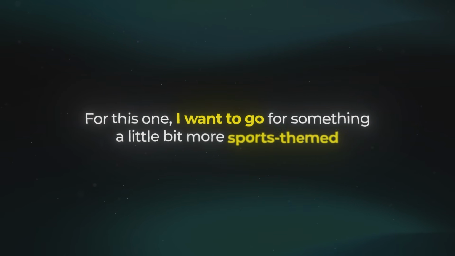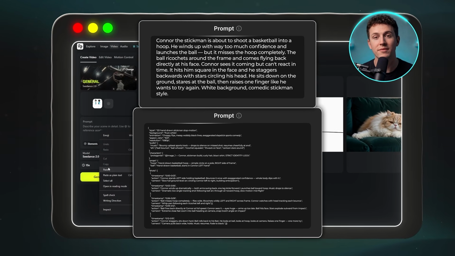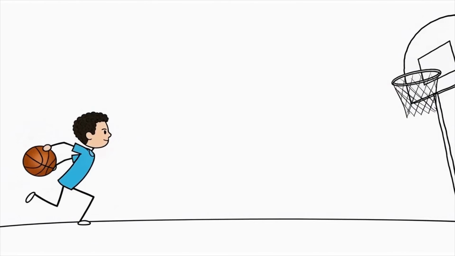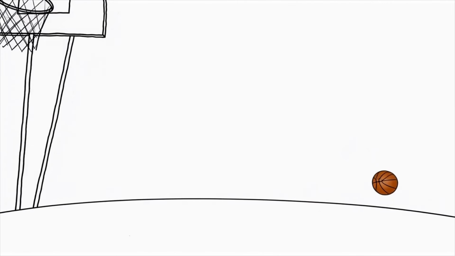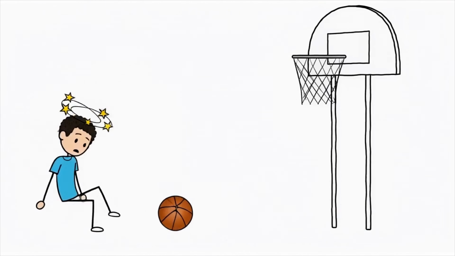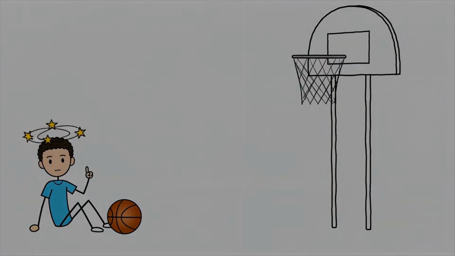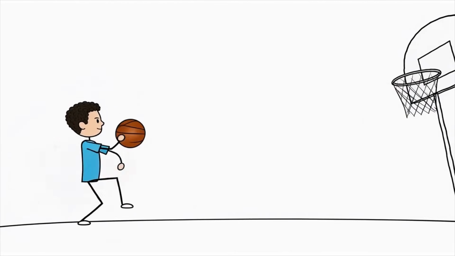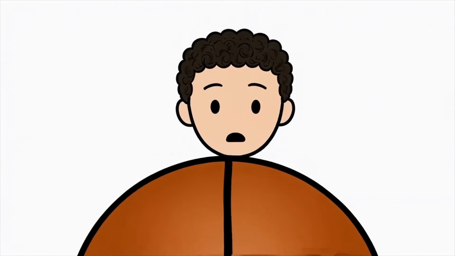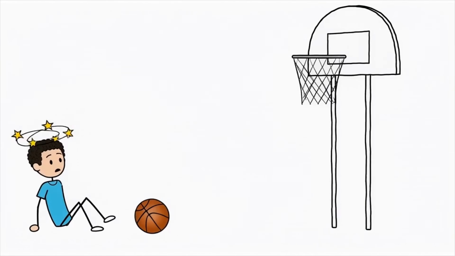Next, let's try something a little bit different. For this one, I want to go for something a little bit more sports themed to see how it actually handles interaction with different objects instead of just people. And so here's the next prompt. I'm going to drop that in and hit generate. And so the result is very, very interesting. Now, even though we have this little problem at the beginning with two basketballs, the overall quality is pretty good. The physics of the ball are actually pretty consistent, even though this is a Stickman video. And the sound cues and all the angles, again, are very, very accurate, which makes this just look that much better.